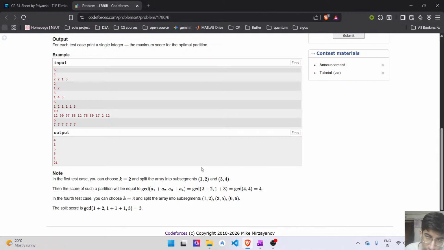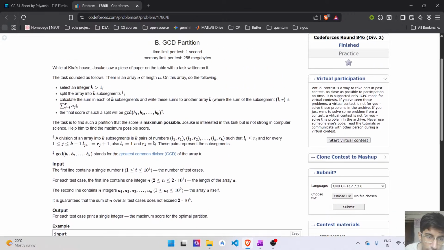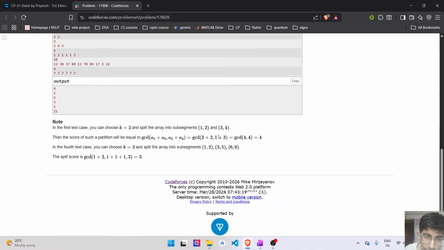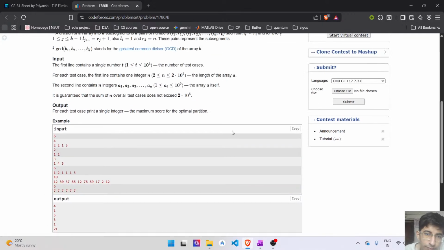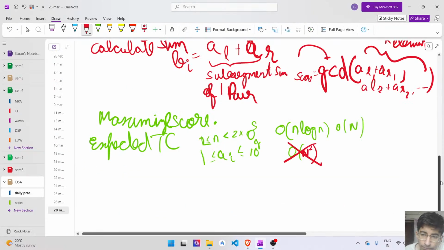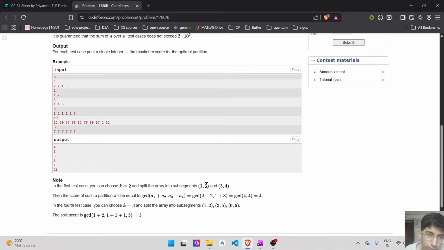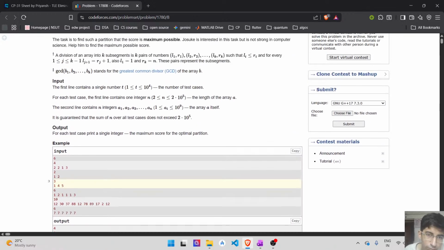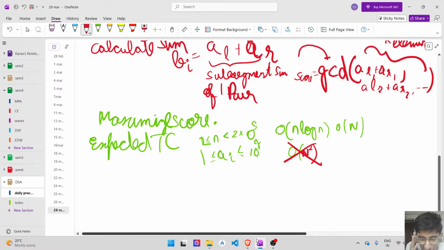Okay. Less than equals. Okay. We can also have one element. Okay. So we can, hmm, maximum GCD. Okay, we have maximum GCD. This is summation. Okay. L2.